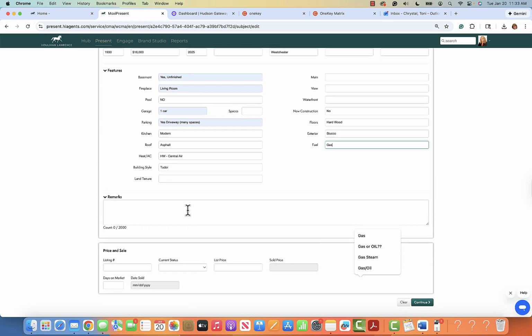And you can even put remarks here if you want. It's totally your choice. This home is in good condition. The deck and yard are easy to access from the kitchen and dining room. Tree-lined street. Whatever you want to put here.